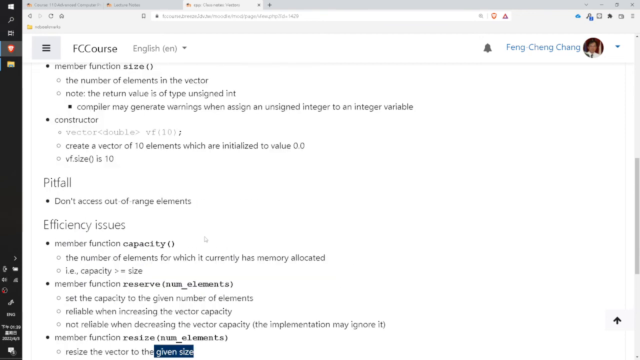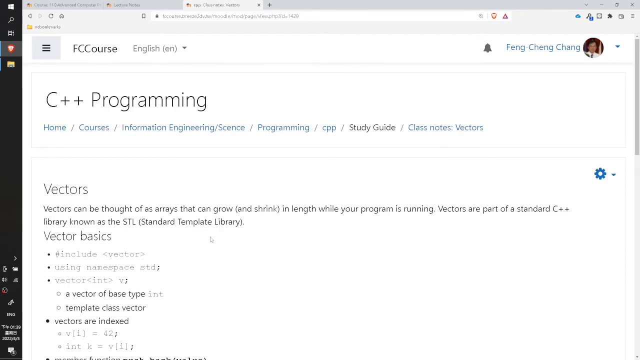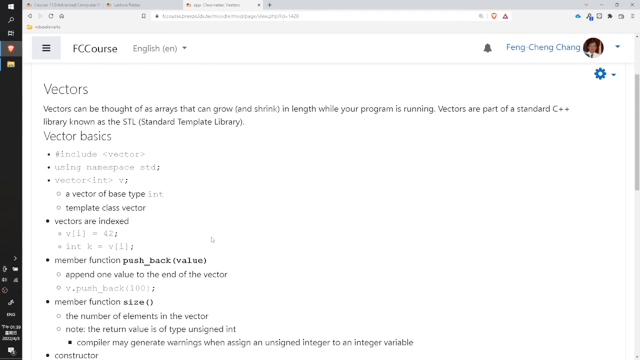So this is a quick introduction about vectors. When to use a vector: when you don't know the size of an array, and you still want to have something like a variable length array, then use vector.